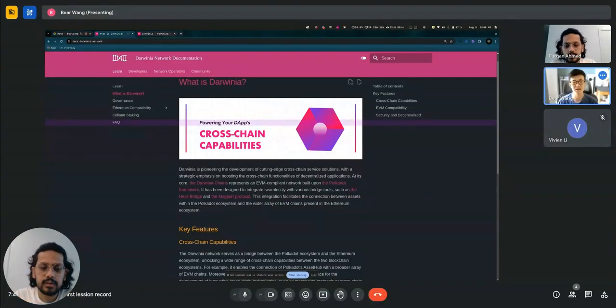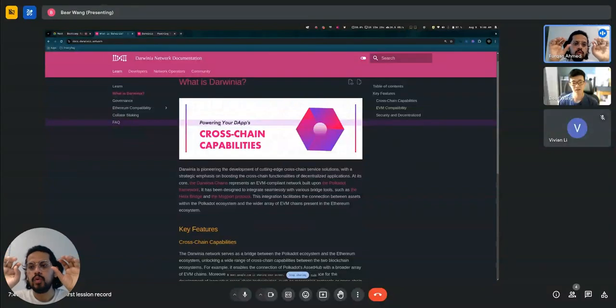Right. So you talked about how Darwinia is a parachain of Polkadot. Does that mean smart contracts on Darwinia can talk to smart contracts in other networks, for example, other parachains of Polkadot or maybe a smart contract on Ethereum? Can a smart contract on the Darwinia network talk to these other smart contracts?